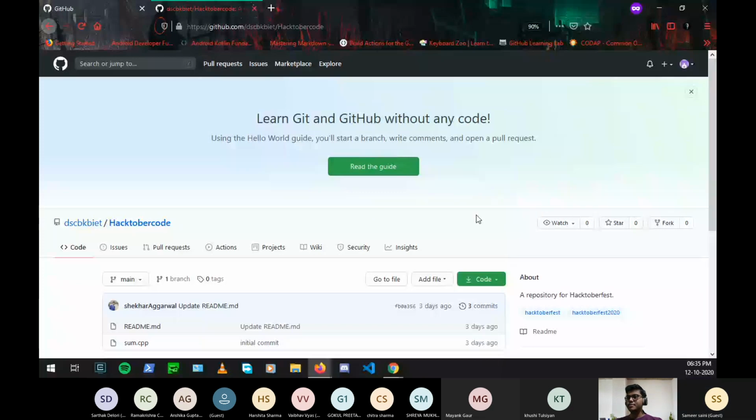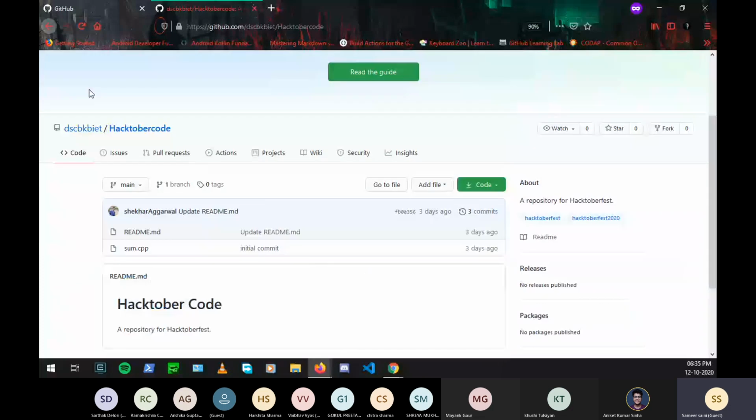I'll do it. Okay, so first we have to fork it, right? Let me do that from the start. Once you head over to BSc BKBIET's GitHub profile and choose any repository, we will be doing the pull request on all four of these and one more repository that I have on my profile. So let's start with this Hacktober code repository.